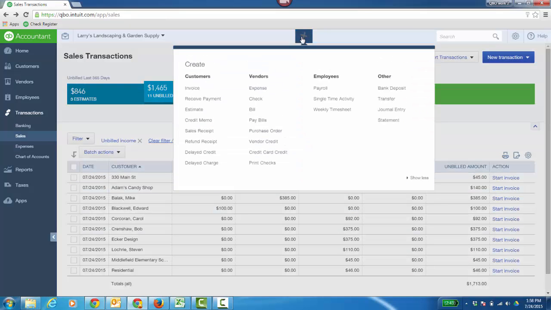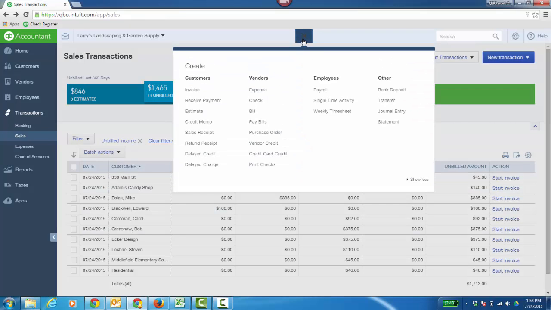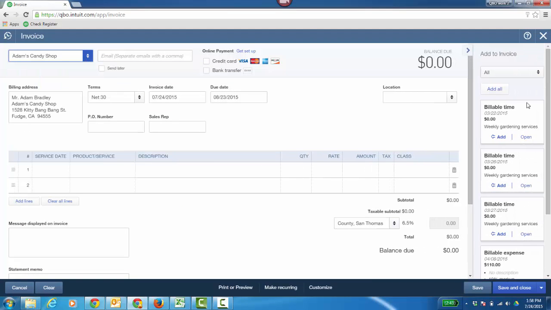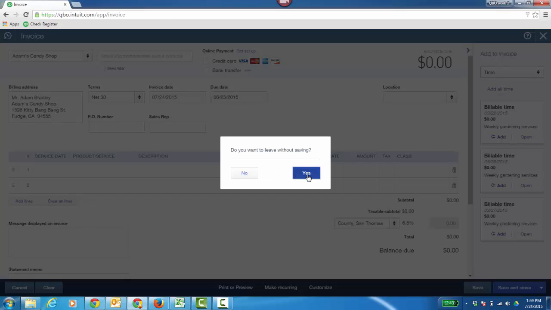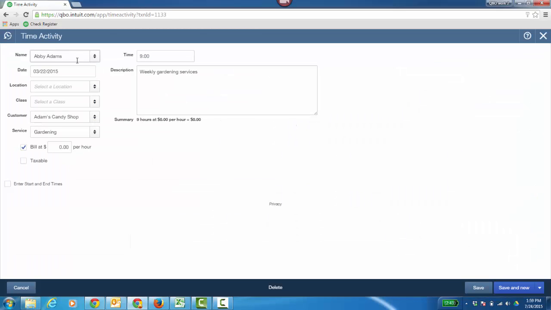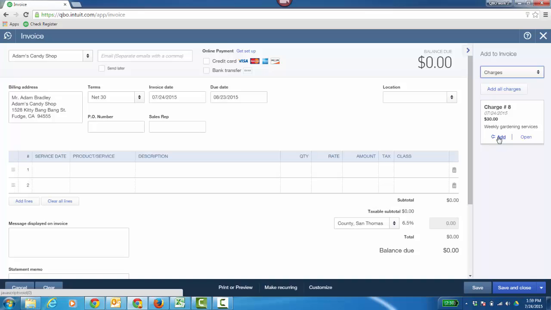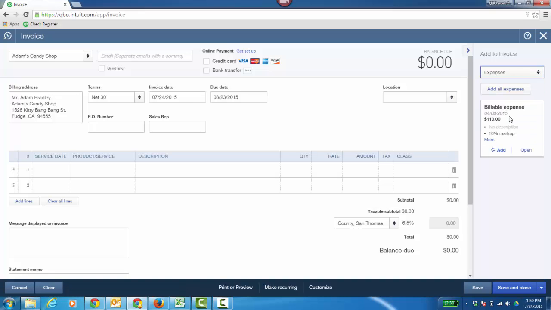Or if you like starting the transaction from the plus sign at the top of QBO, when I go to invoice, and I actually choose Adam's Candy Shop, a drawer will open up on the right. And it'll show all of my billable time that I have assigned to the job. And just to open it, just to show you what it looks like, here's my time activity. QBO Plus has this. So you have the ability to pass through time, expense, and material to an invoice. As well, I can filter by charges, and this would show my delayed charge that I could then add. And then finally, there's expense that I can pass through as well to an invoice for this customer.